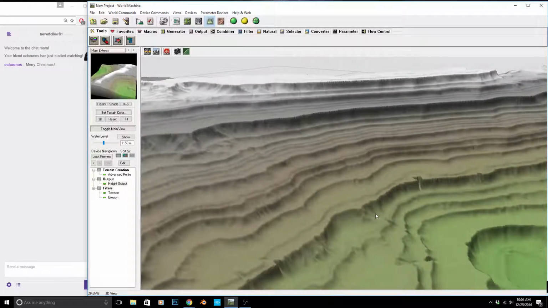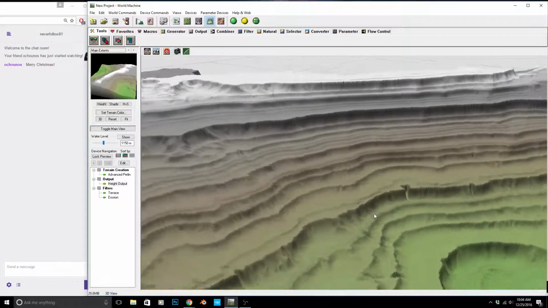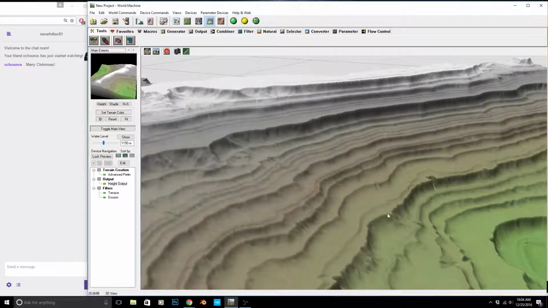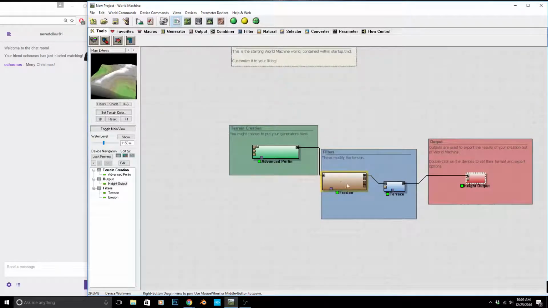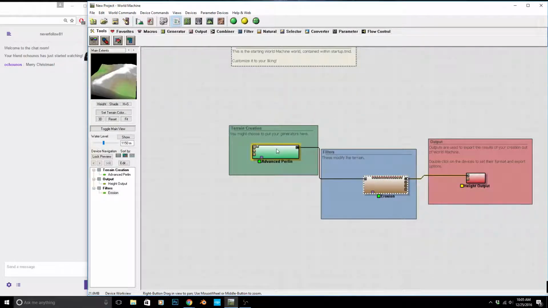The reason I want to do this via a mesh, not the terrain tool, is that I don't know if it's faster, it might be, but the detail you get out of it is probably a lot better, at least for me. So let's get back into it. I'm going to remove the terracing because I don't really see a lot of that happening on a mountain. So right now we have the advanced Perlin, erosion, and height output. Now let's create that mountain.